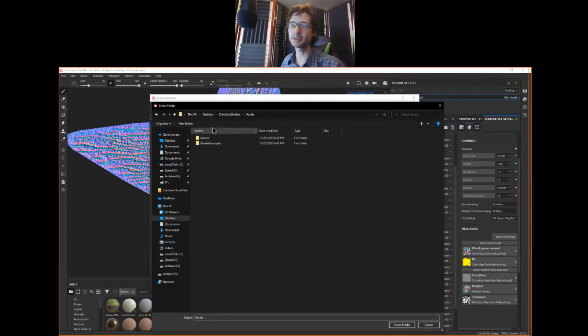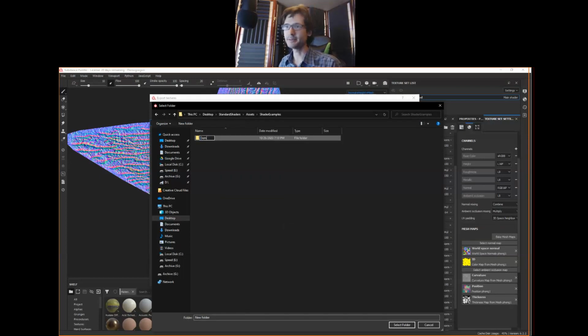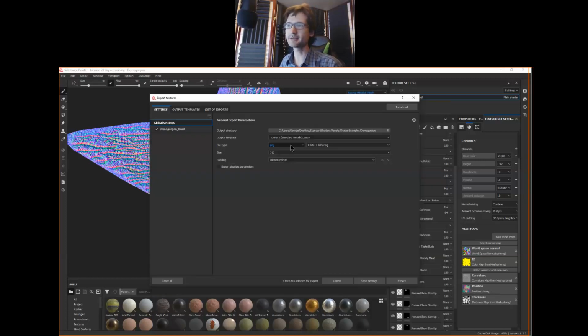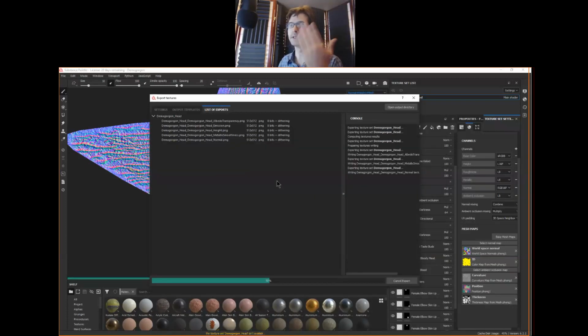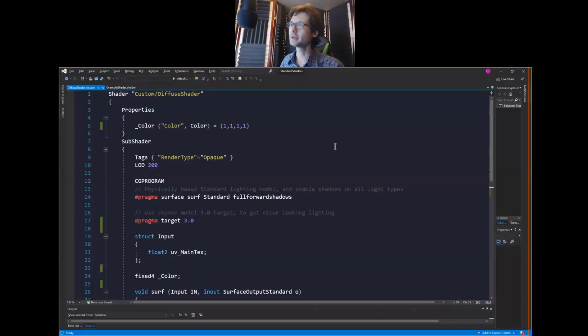And I'm going to specifically put these in the asset folder under shader examples, and I will put Demogorgon, and we will put our textures inside of there. And I will hit export. And it will then go through and actually export out all the different maps. How you do all this stuff will be covered in an entire lecture, so don't worry, you will be doing all of this yourself as well.